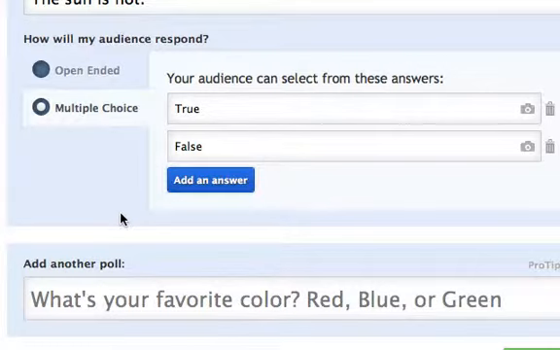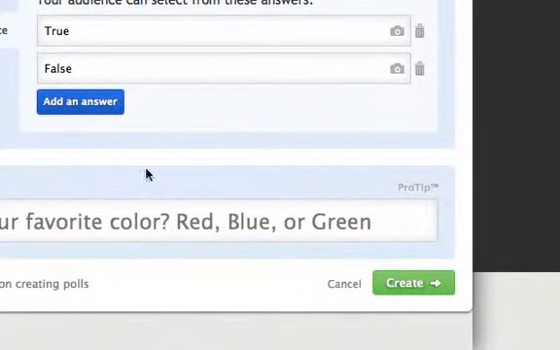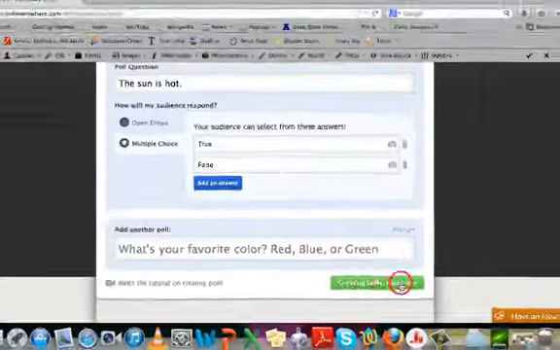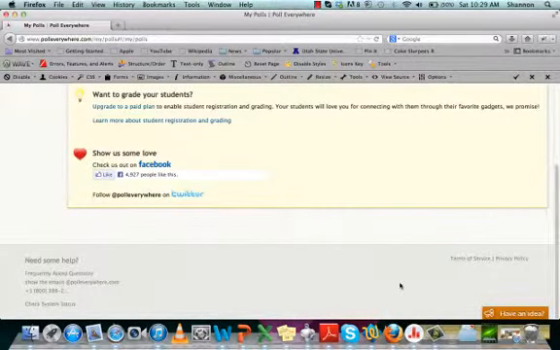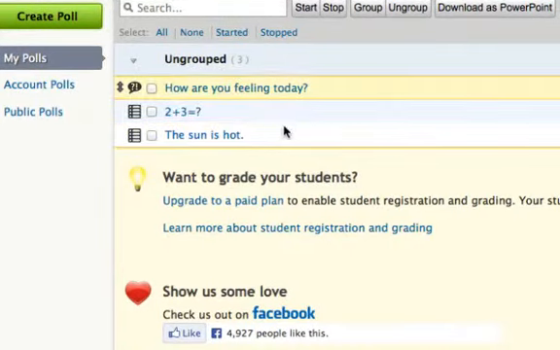So once you're done creating the questions, you can create as many as you'd like, which I think is kind of cool. You can come down to this bottom part and click either cancel or create. Cancel if you aren't pleased with your questions and you'd like to start over, or just create by clicking this green create button. That will take you back to your home screen. You can see that your polls are here created.